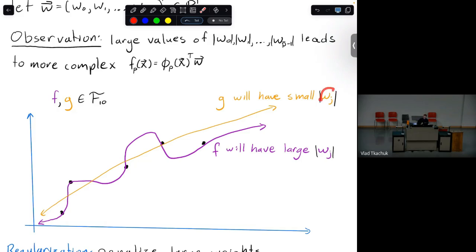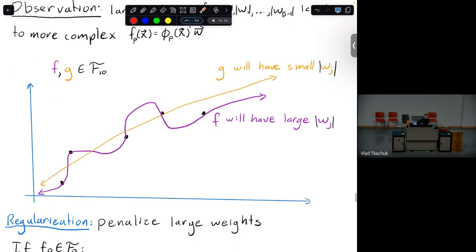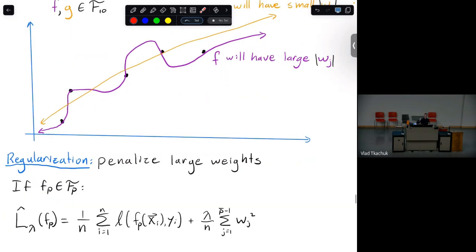However, if these weights are small, then it turns out g is a simple looking thing, and here maybe you just need a line, like a degree 1 polynomial, to represent it. Okay? So this is the key insight or observation to have in mind. If you have the parameter values as large numbers, then you have complex predictors. So guess what we're going to do? We're going to add a penalty that we can tune, a number that basically penalizes having large weights.